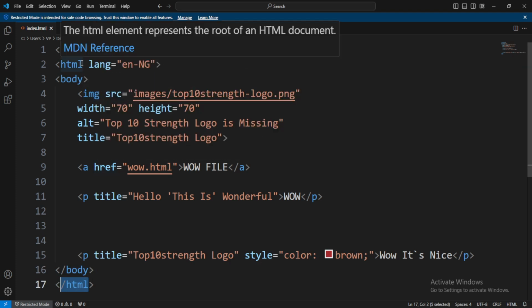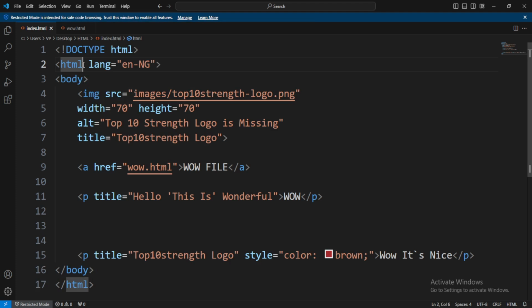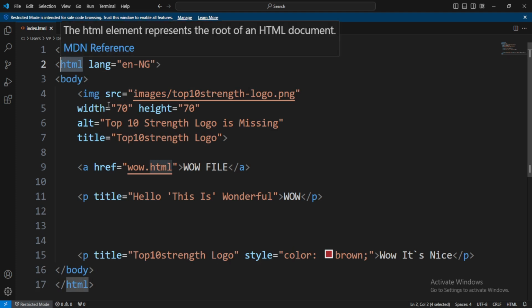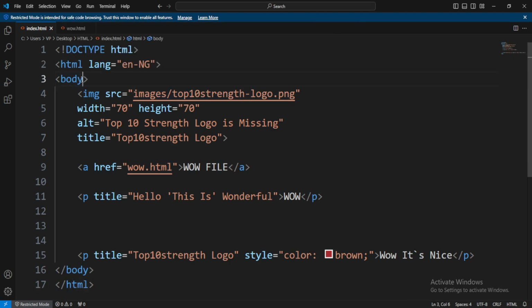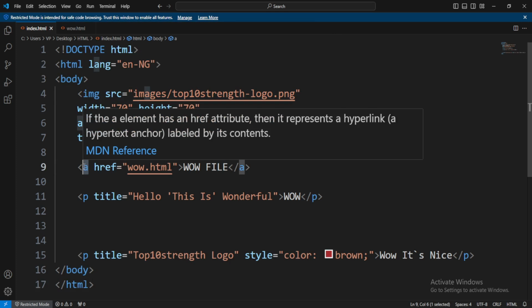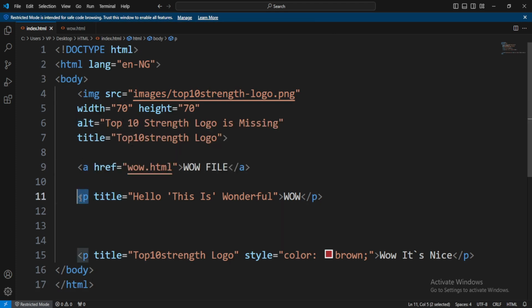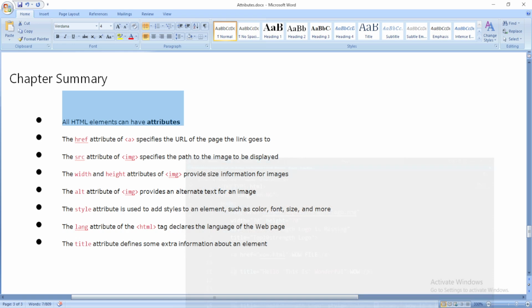But any beginning, any start tag, any open tag, I call it open tag. Any open tag can have attributes. Any open tag can have what? Attributes. You should note it. The href attribute of a tag specifies the URL of the page the link goes to.